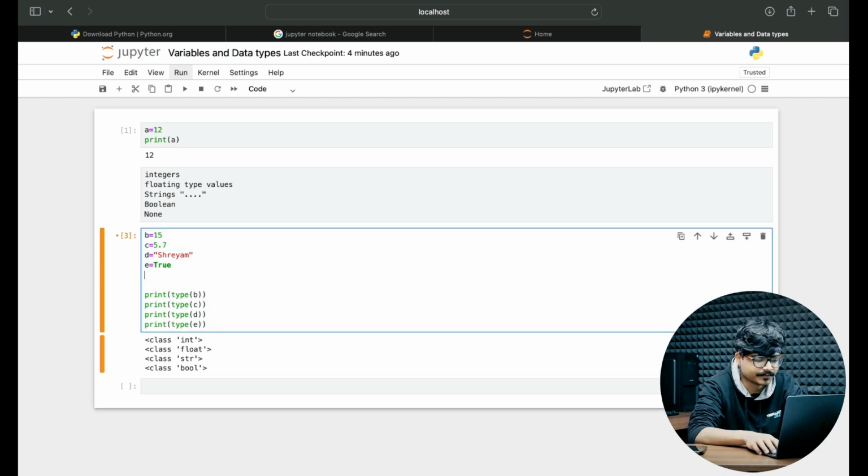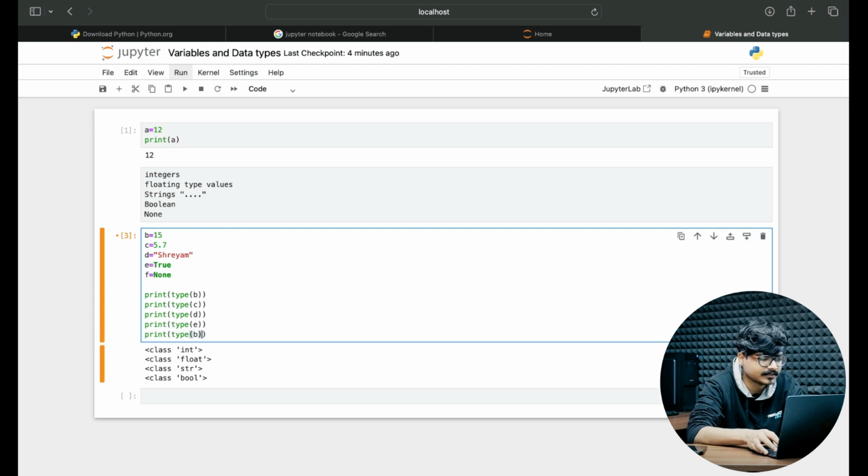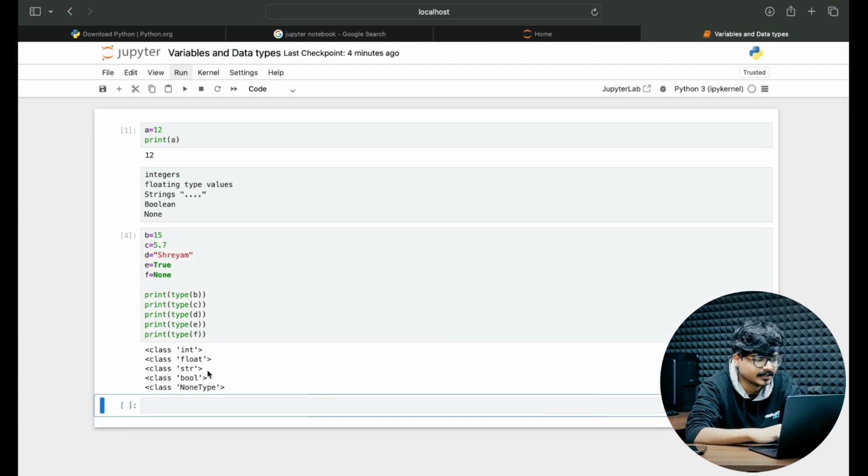If you want, you can also check it for None. Let's go with f. And if I run this again, you'll see it's None type, okay? So we saw an example of all the different data types in Python, all right?